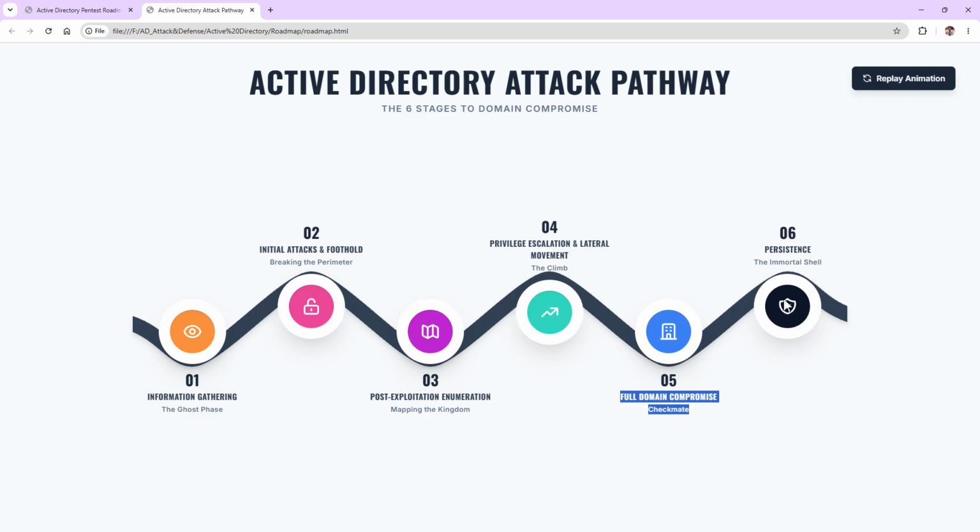So for that purpose, if you want to stay in a network for a long time, you need persistence, so that whenever you want to access the internal network, you can go into it and access everything. Fine. So these are the 6 phases.